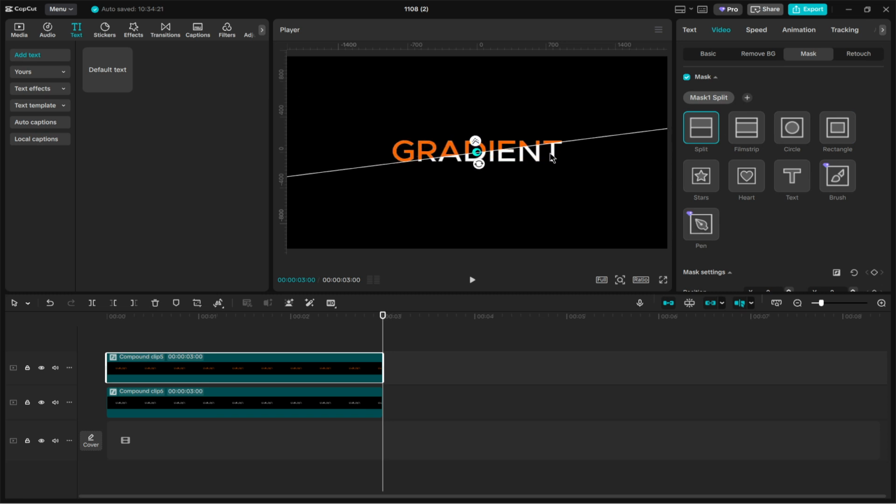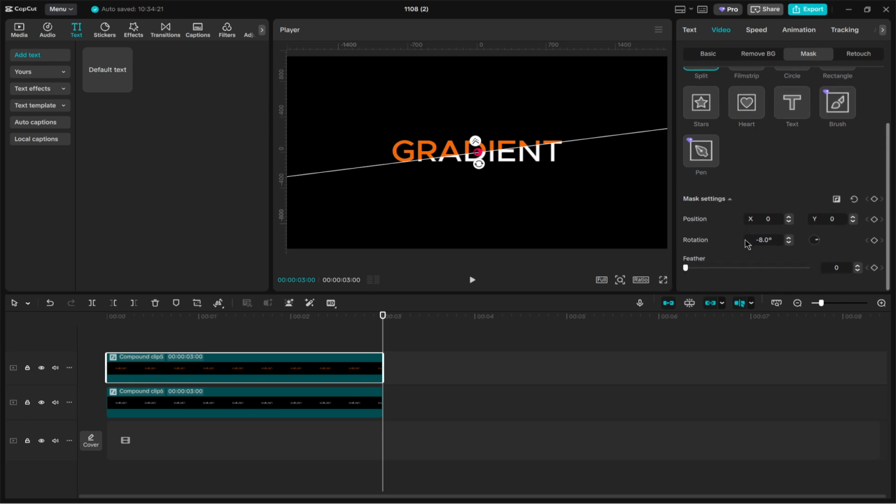You can adjust the angle and position of the mask line as you like. Doing this will create a gradient cut appearance. And here's a little tip for adding finesse. Increase the feathering on the mask. This feature softens the edges and makes the blending between your two colors smooth and seamless.